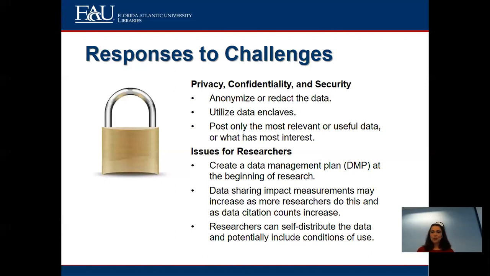So in terms of issues for researchers, creating a data management plan is always ideal at the beginning of research. Now, I will say it is very time-consuming, but it's really important to have that blueprint about how to proceed.